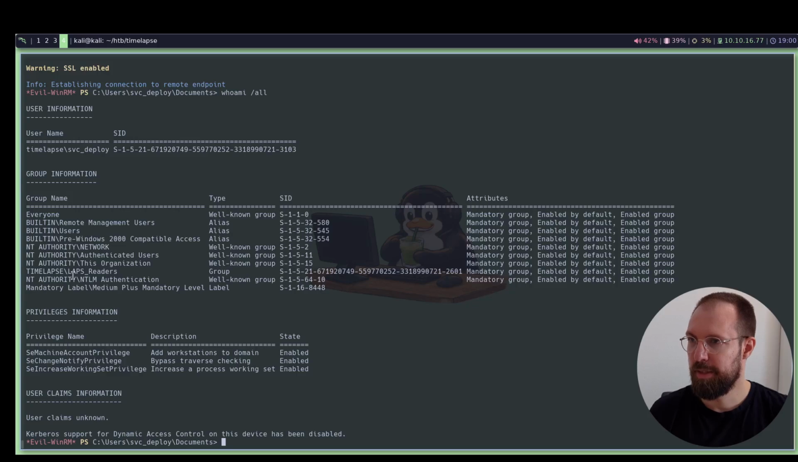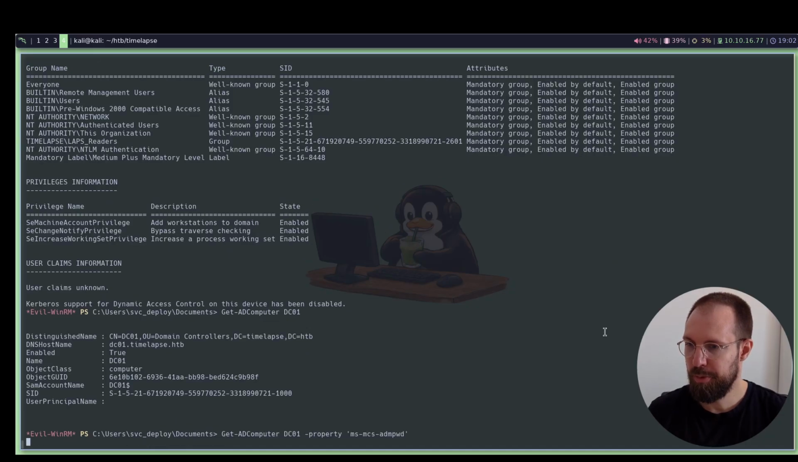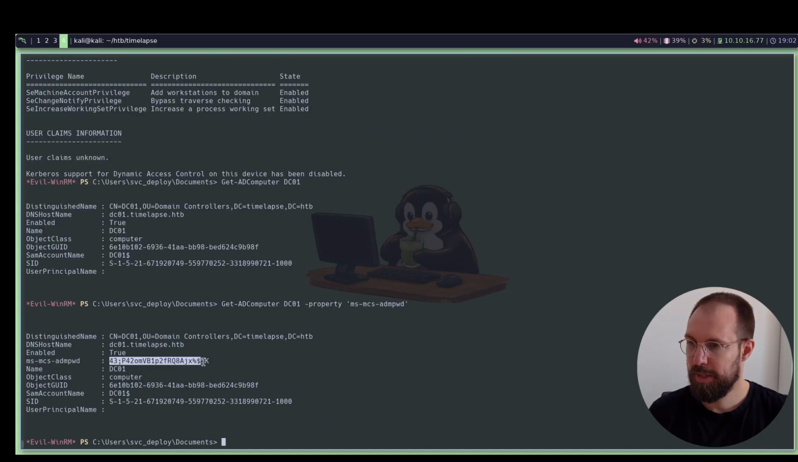And we can see the deploy user is part of the LAPS Readers group. So LAPS is Local Administrator Password Solution, and our user is able to read these. So we can use the Get-ADComputer command to get information about the domain controller. And we are interested in one specific attribute, and it's this one. That's where the password is stored. And we can see it here.